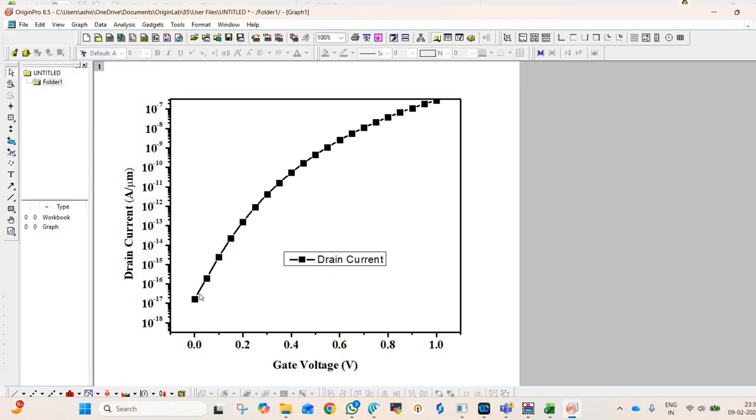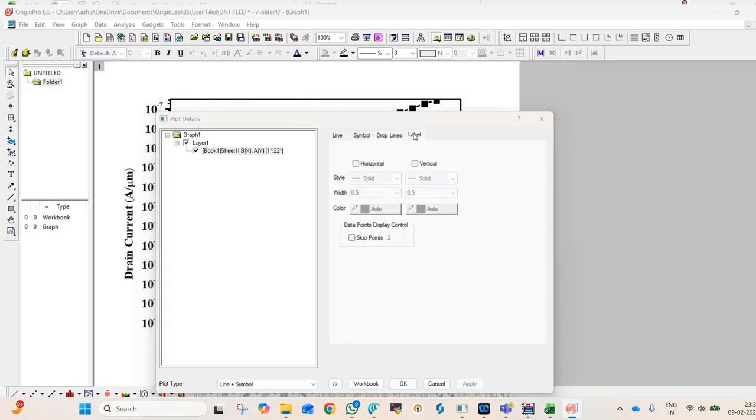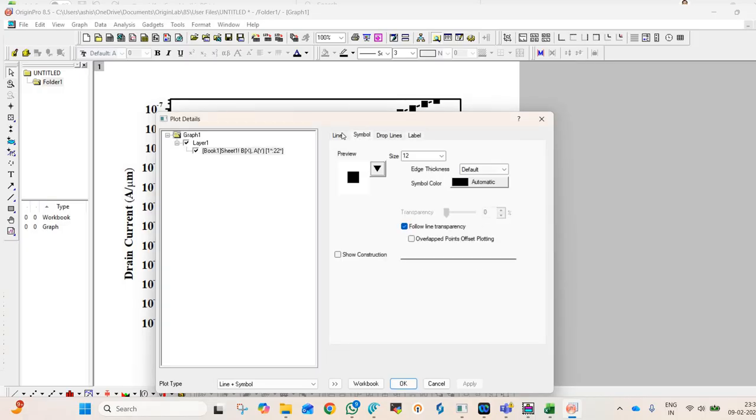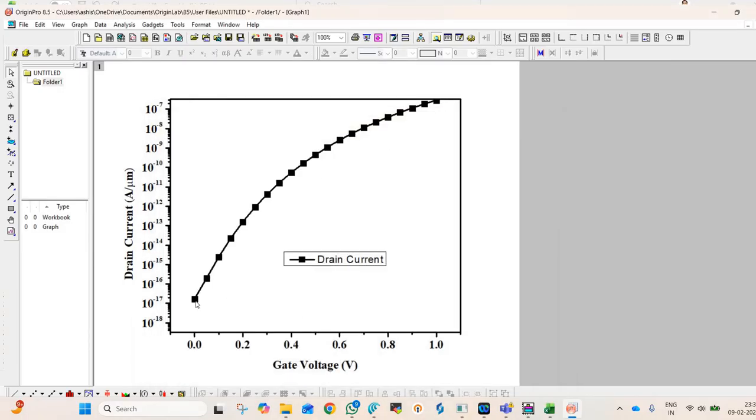One more thing you can see, the line is not touching the symbol side. We want to make it continuous. So what we will do, just double click, go to drop line or label. Is there any symbol? There is one thing, a gap to the symbol. If you don't want any gap, just deselect this, press OK. Now it is continuous.